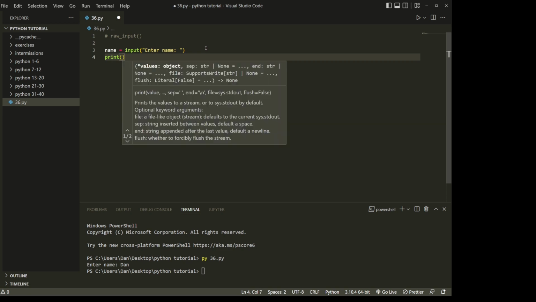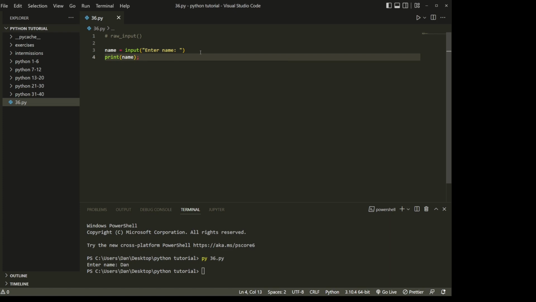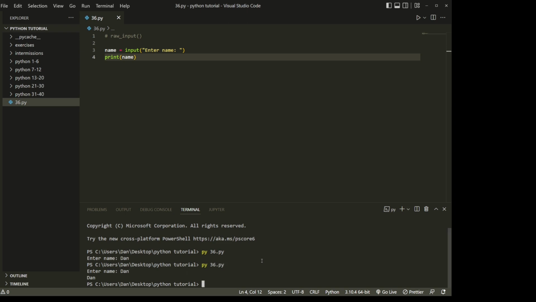So we can print. And we'll just print name here. Sorry, I've been using JavaScript again. So save, here we go, Dan, and then you see that it prints the name afterwards. So it's actually pausing the program while it's waiting on that user input. That's really about it to cover this one single feature.